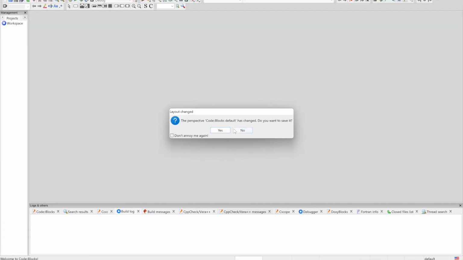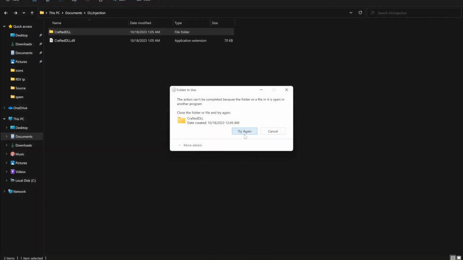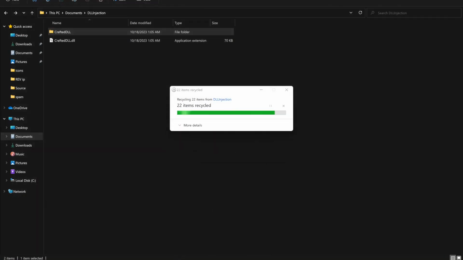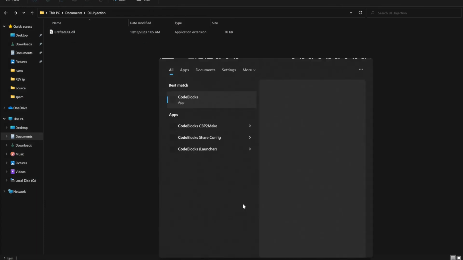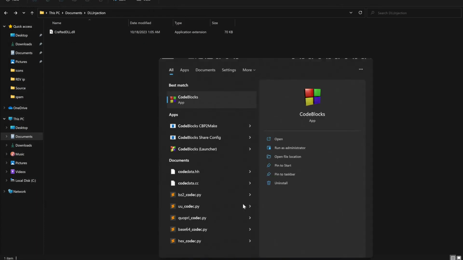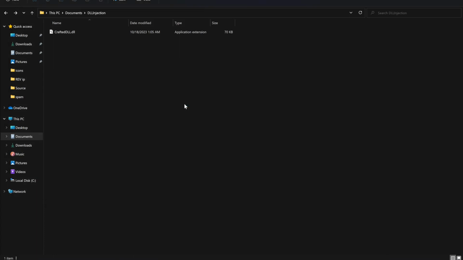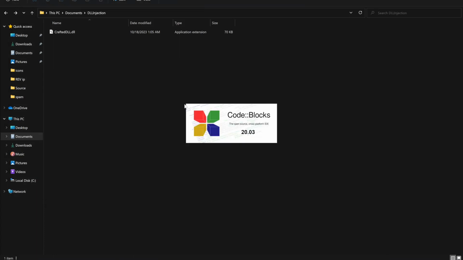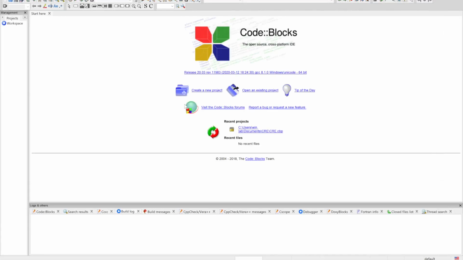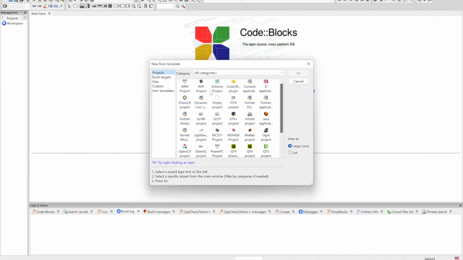Now we will try to code the injector. So I will close it and try again. Okay, I will use Code::Blocks again. Of course, right now we are going to create a DLL injector that will help us inject a DLL into a file. For this purpose, of course, I'm going to use C. I'm waiting for Code::Blocks to open. Then we will code the DLL injector. So right now you can see here, I will click on create new project, and it will be a console application. I will click on go.